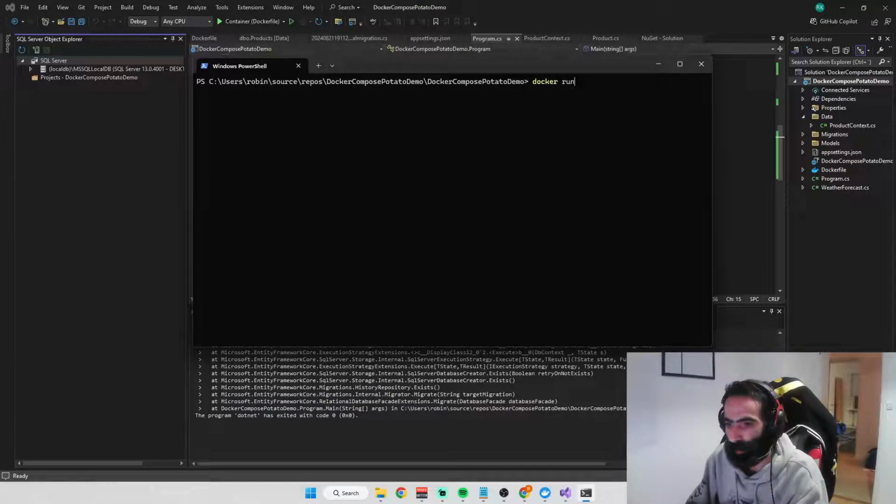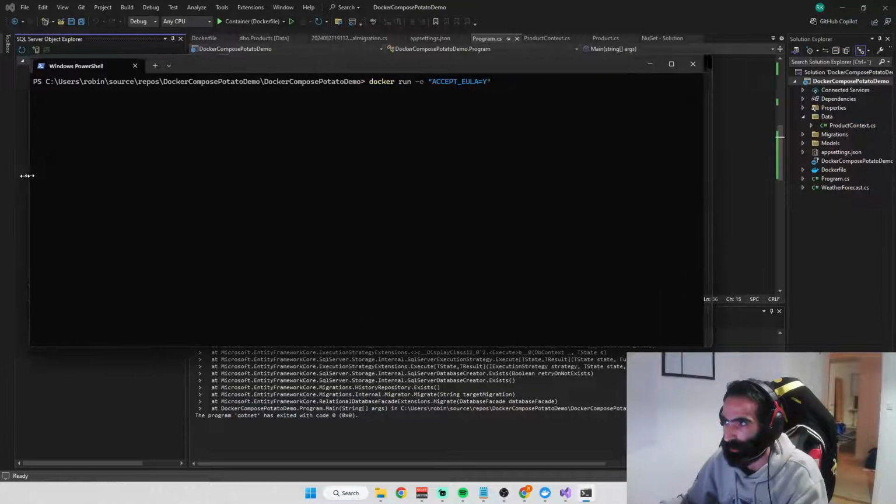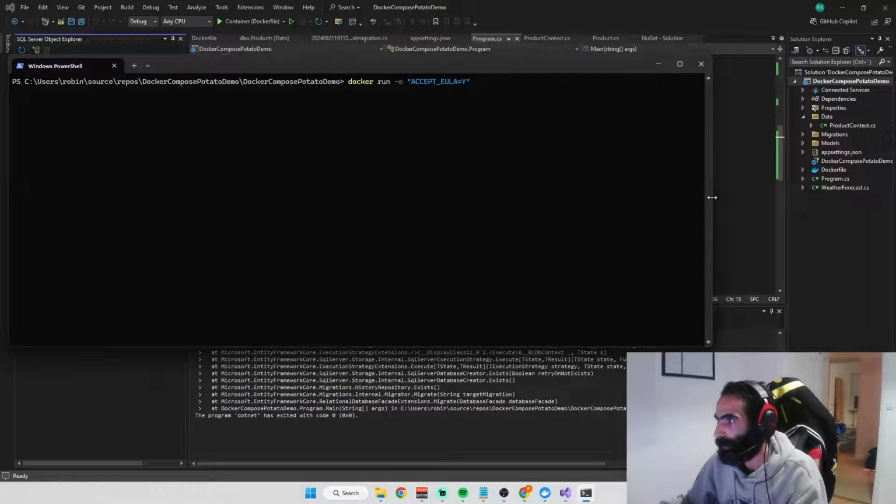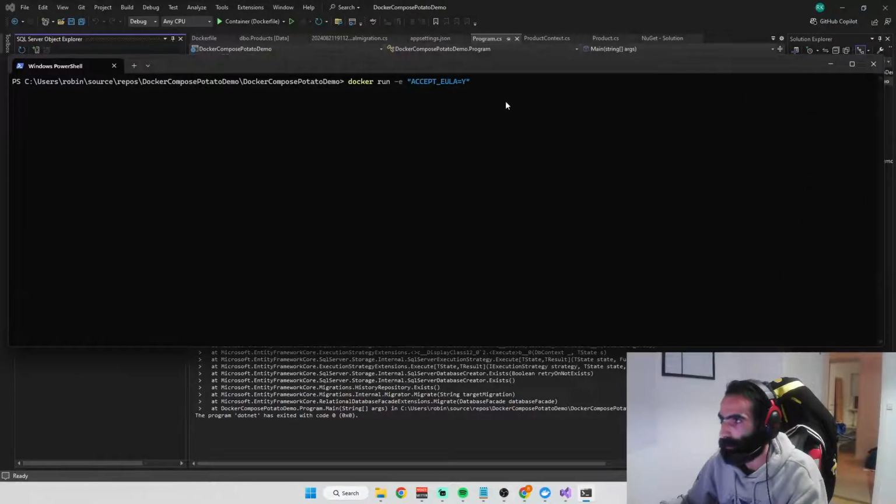So we'll do Docker run, and then it needs some environment variables. The first environment variable you need is ACCEPT_EULA equals Y, like so. I will make this bigger so you can see everything in one line. So I'll make this way bigger, right? That's the first thing you do.